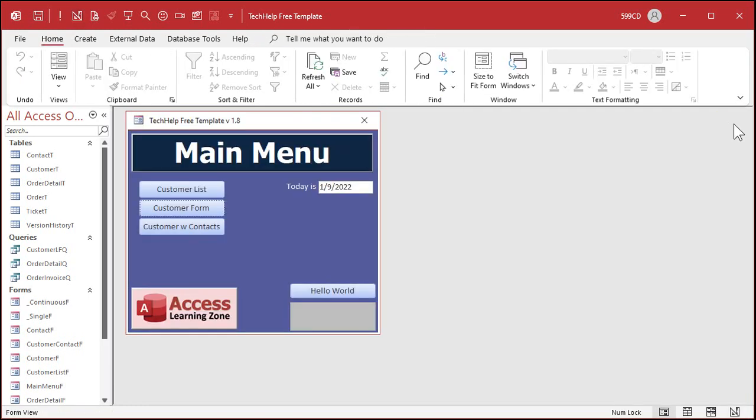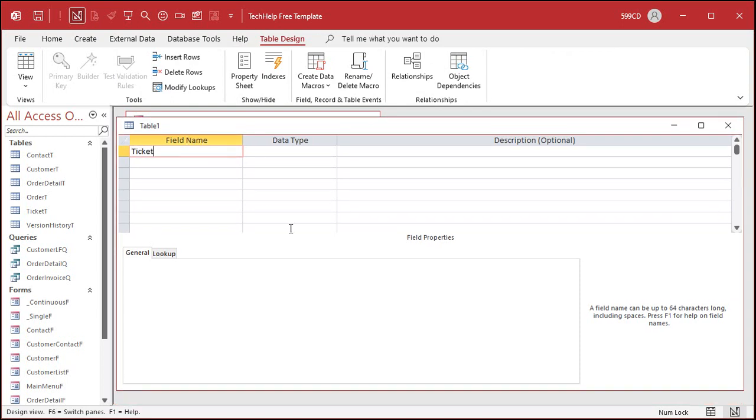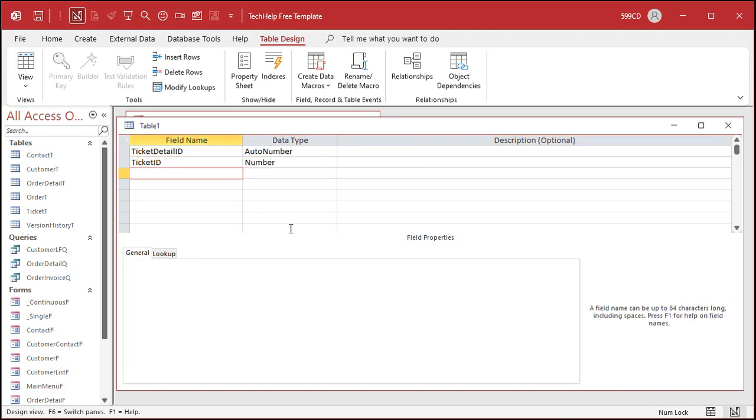So let's close this, and we'll create another table. Create table design. We're going to have a ticket detail ID. That's our auto number, and this will relate back to a ticket. Okay, there's our foreign key, primary key, foreign key.